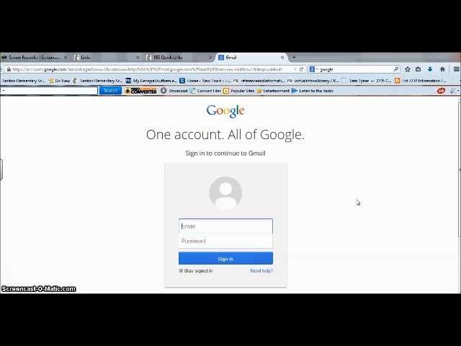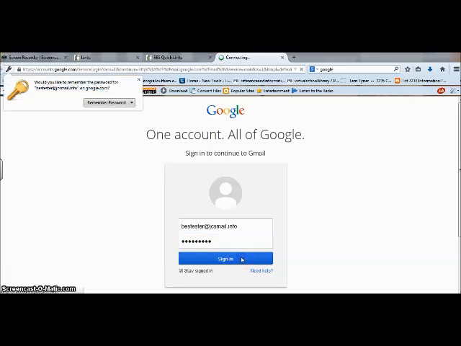The next page loads, and it's the Google page where we're going to enter our student email. Remember, your student email should be a series of numbers. That's your lunch number. So you'll enter that information there. You'll enter your email name and your password, and then you'll click sign in.